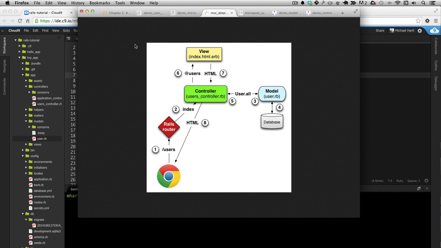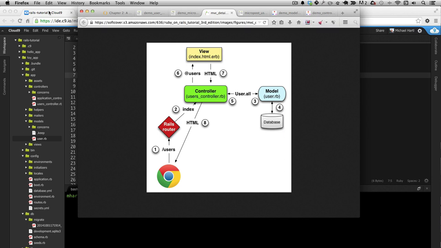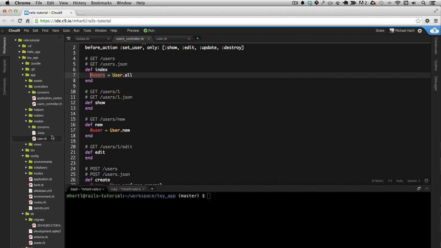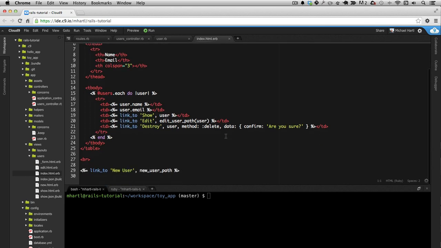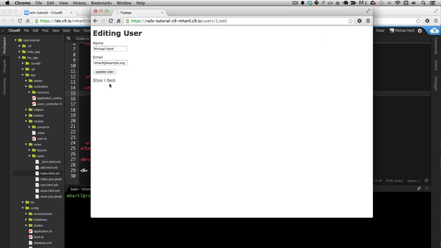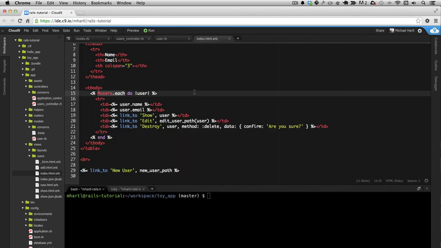And that then goes to the view, which is index.html.erb. ERB stands for embedded Ruby, by the way. Again, we'll be talking a lot more about this later. So it's in app views users index.html.erb. And what this file does is that it goes through each of the users, and for each of the users it displays the name, email address, and then some links to show, edit, destroy. So that is what creates this page. This page is being created by this view here.